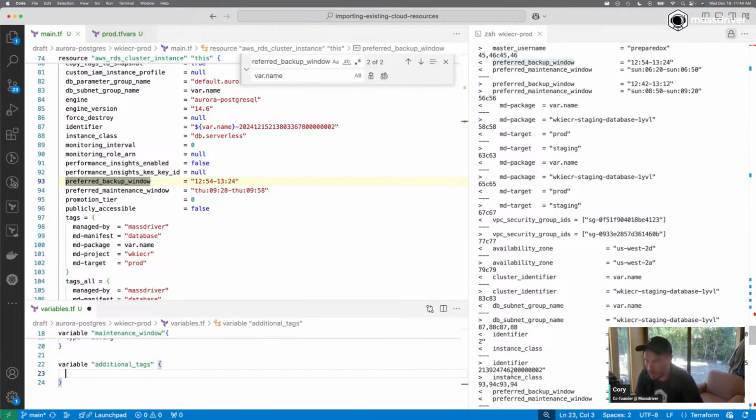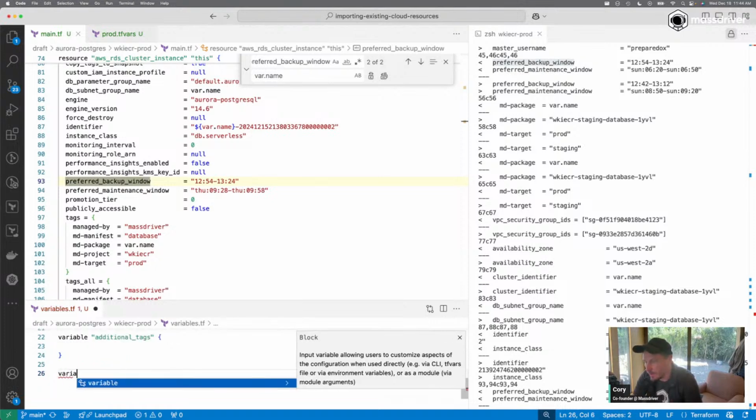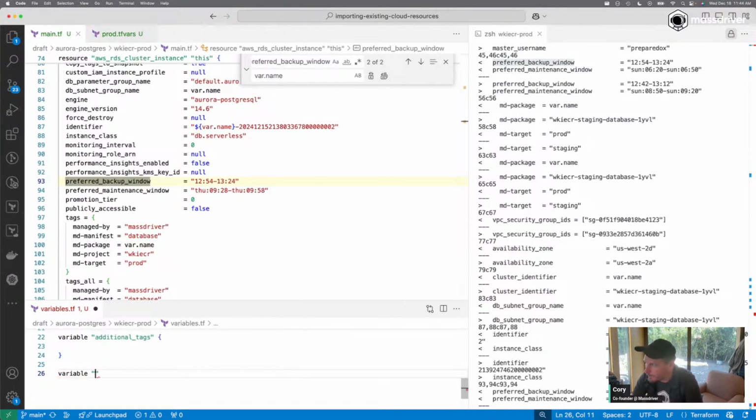Instance class, this is an interesting one, right? So we'll have to look at that auto scaling thing as well that we had over there, but instance class is going to be another one that we're pulling out here. So instance class is another one that's interesting. Even looking at this, like db.serverless, db T3 medium.